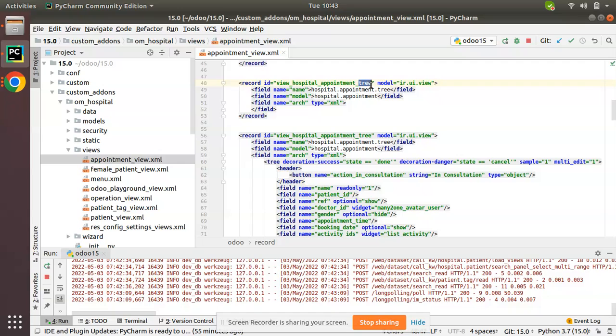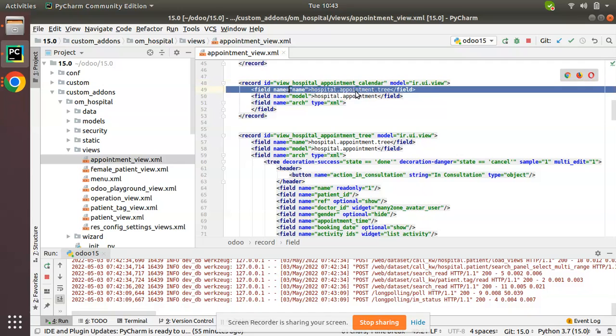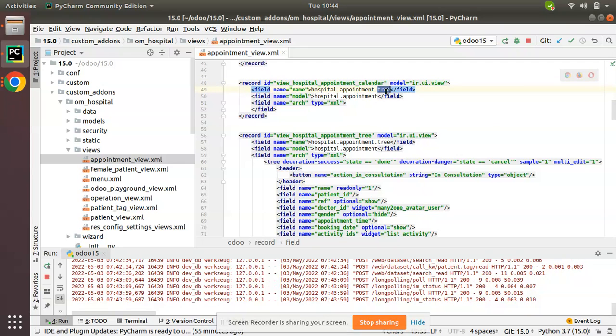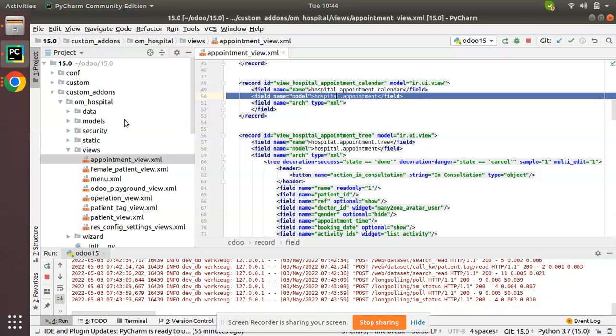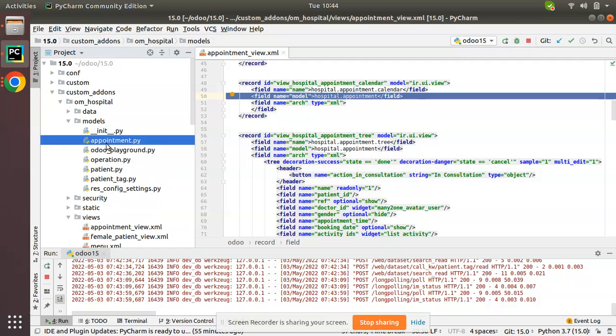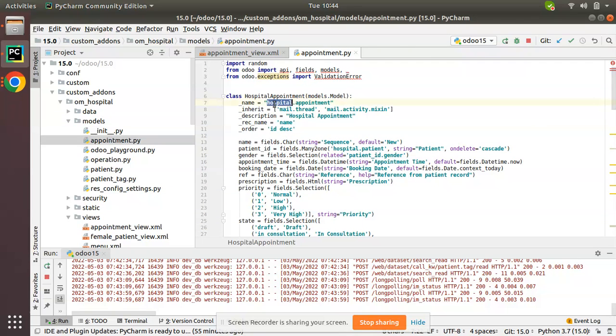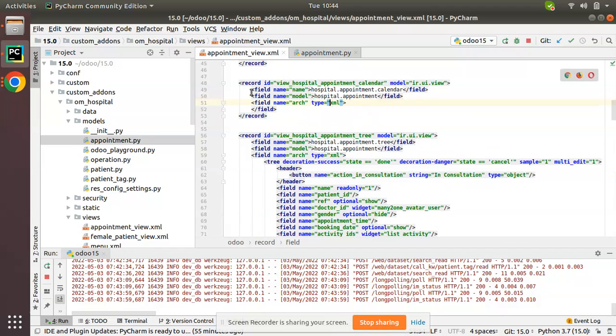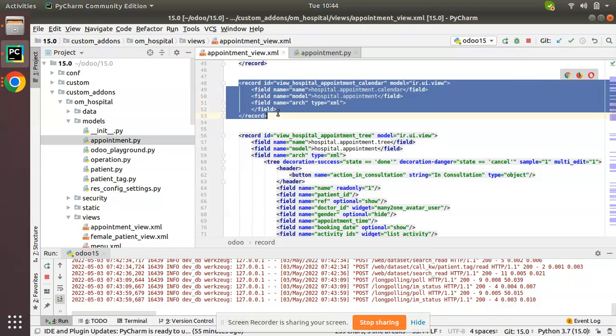Instead of tree, I'll give the name as calendar, and model should be ir.ui.view, name hospital.appointment.calendar. I'll give the name like that, hospital.appointment.calendar, and we have to define the calendar for the model hospital.appointment. If I open the appointment.py file, here you can see the model name is hospital.appointment, which I have given here. So we have simply created a very basic syntax.